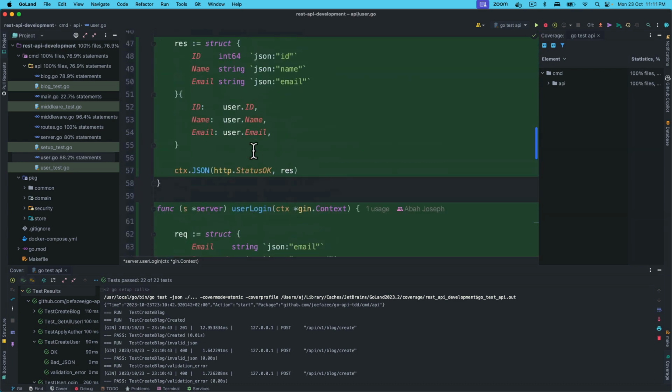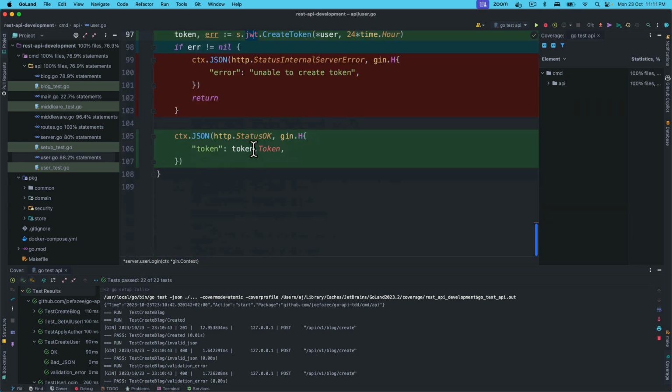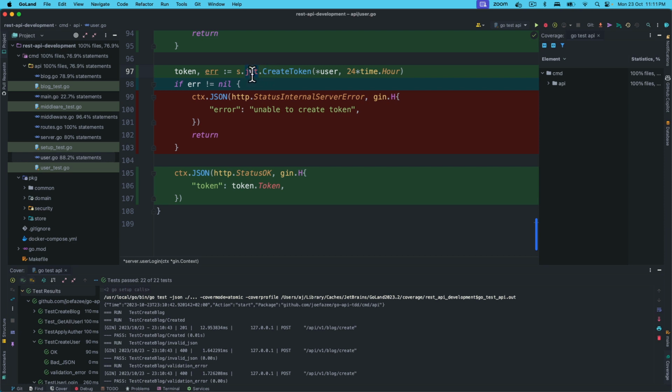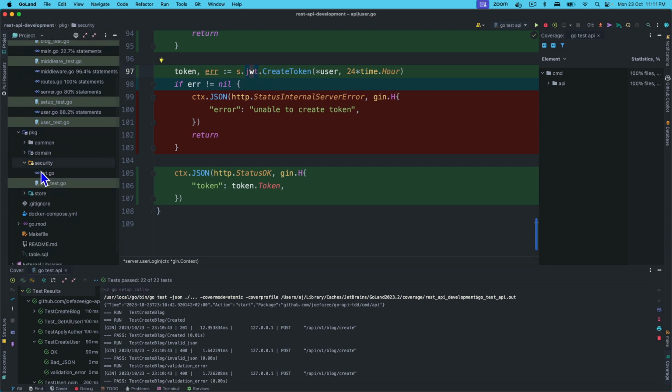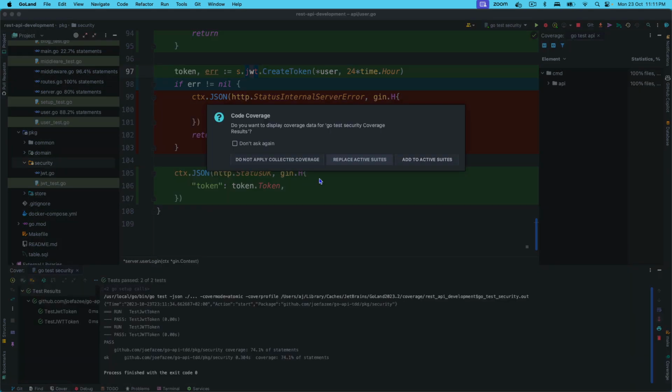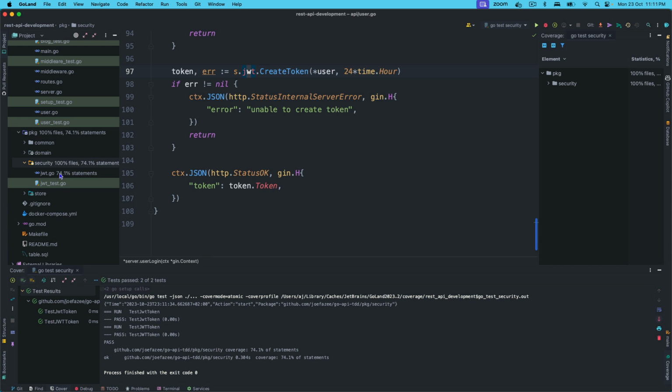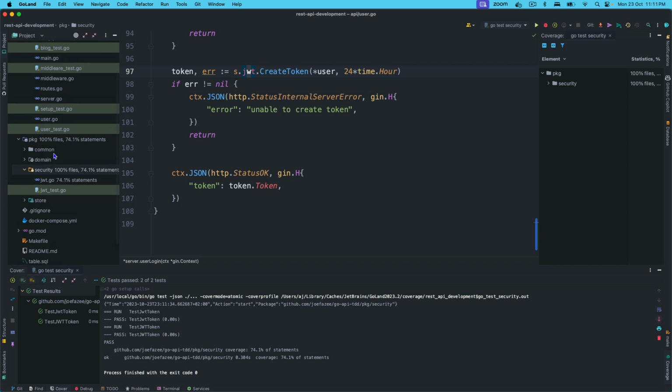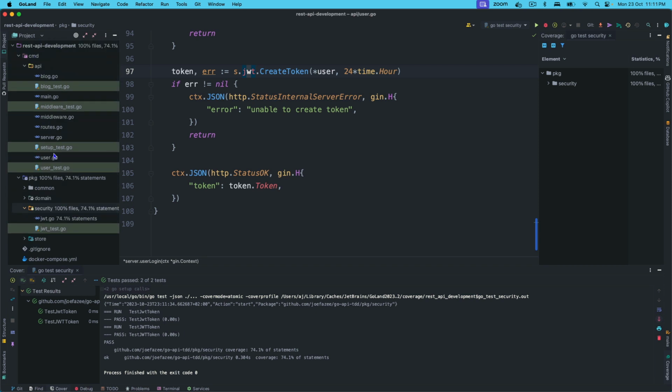It's really important because, for example, this JWT package, we also have testing for it. If I go ahead and run the test there, you see we have 74% coverage. But the most important thing I want to show you is a technique: how do you test to achieve 100% test coverage with mocking without using any mocking libraries?